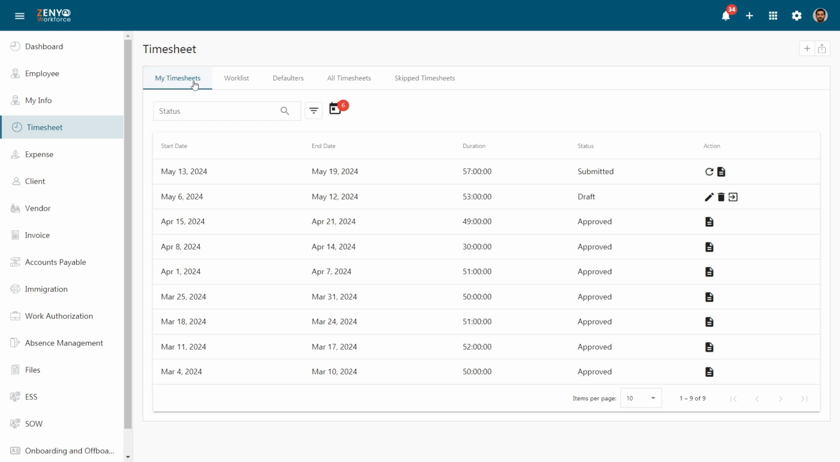In the My Timesheet tab, you'll find a comprehensive list of all your timesheet entries. Each entry includes details such as start and end dates, work duration, status, and available actions. The approved timesheets can only be viewed. You may withdraw or view the timesheets that are submitted and yet to be approved. Timesheets in draft status can be edited, deleted, or submitted.